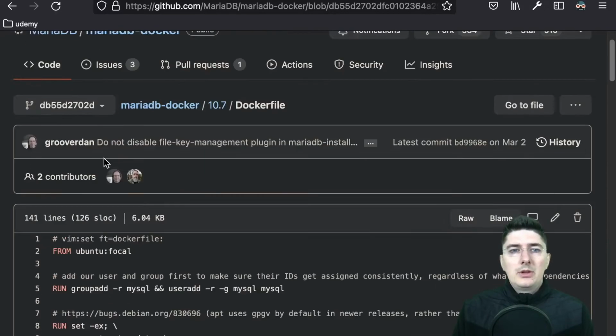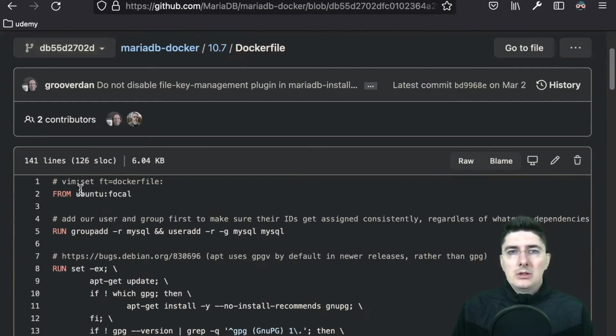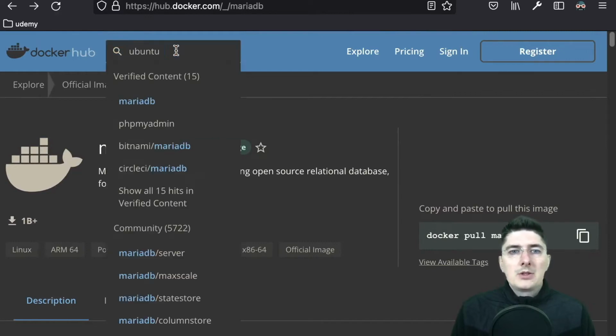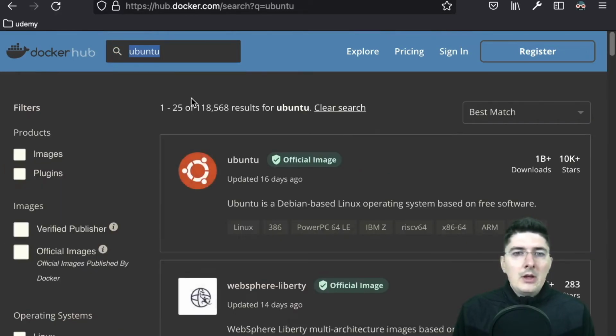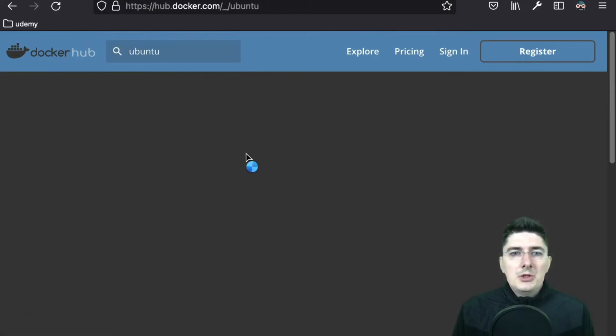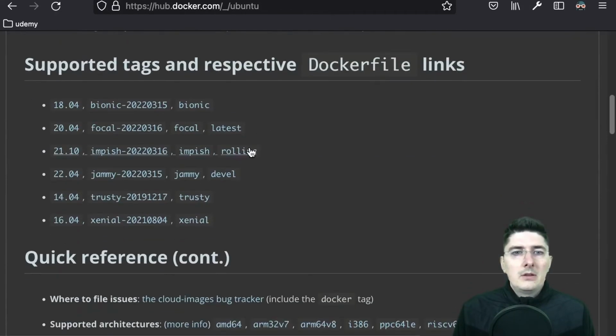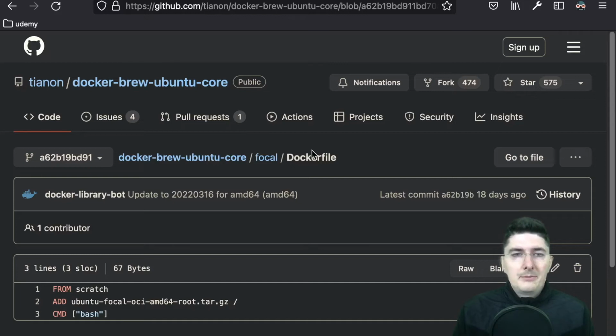You might be wondering where this Ubuntu Focal comes from, and every time you see this FROM, you know that it references another image. So if you go back to hub.docker.com and search for Ubuntu, here is the official image, and if we scroll down a bit, we will find the one with the tag focal. And if we click on that, we will see its Dockerfile.